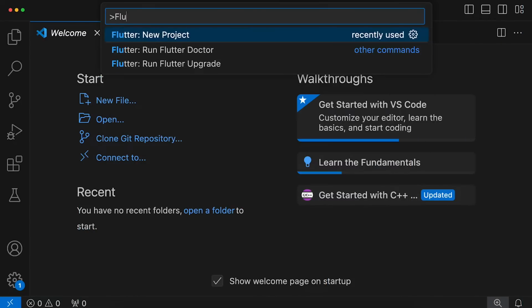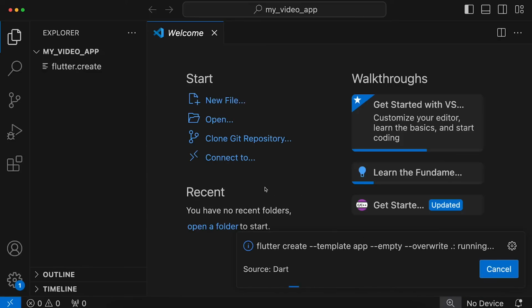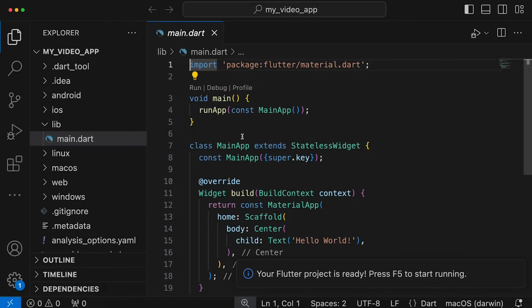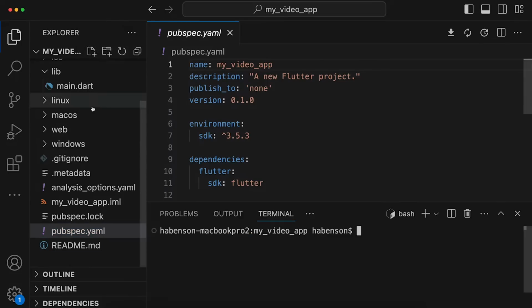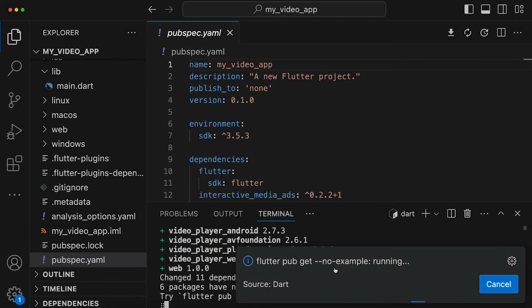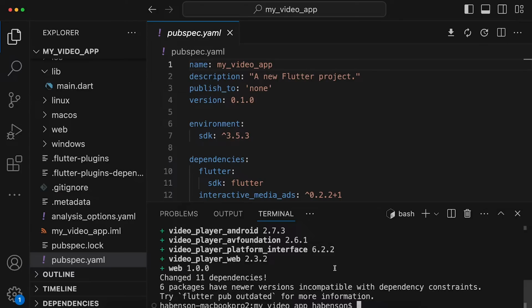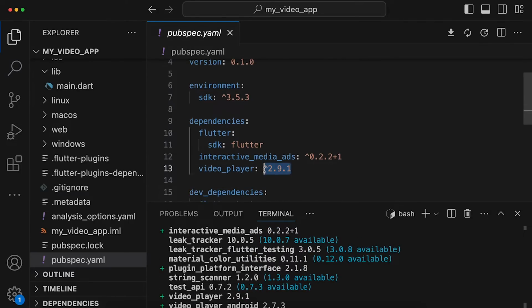Let's start by creating a new Flutter project. Now add the relevant dependencies by running flutter pub add interactive_media_ads and video_player. Keep in mind, we're integrating IMA using the video player plugin here. But if you have another preferred Flutter video player plugin, you can use that too.